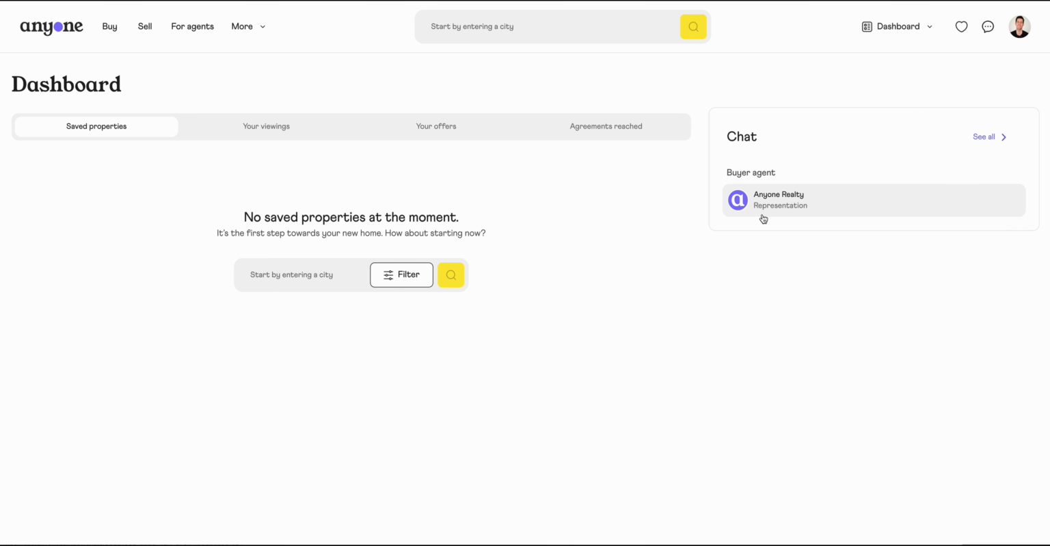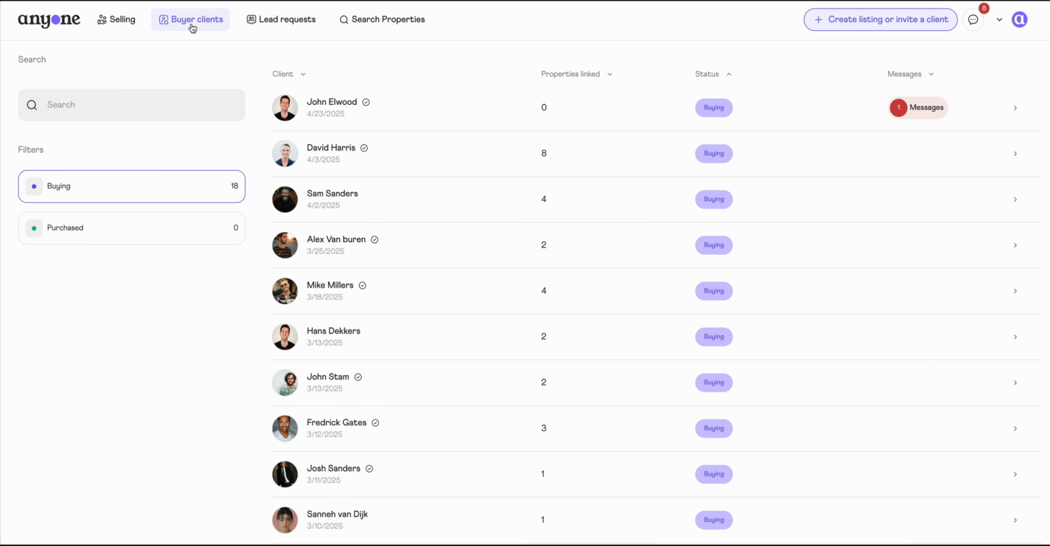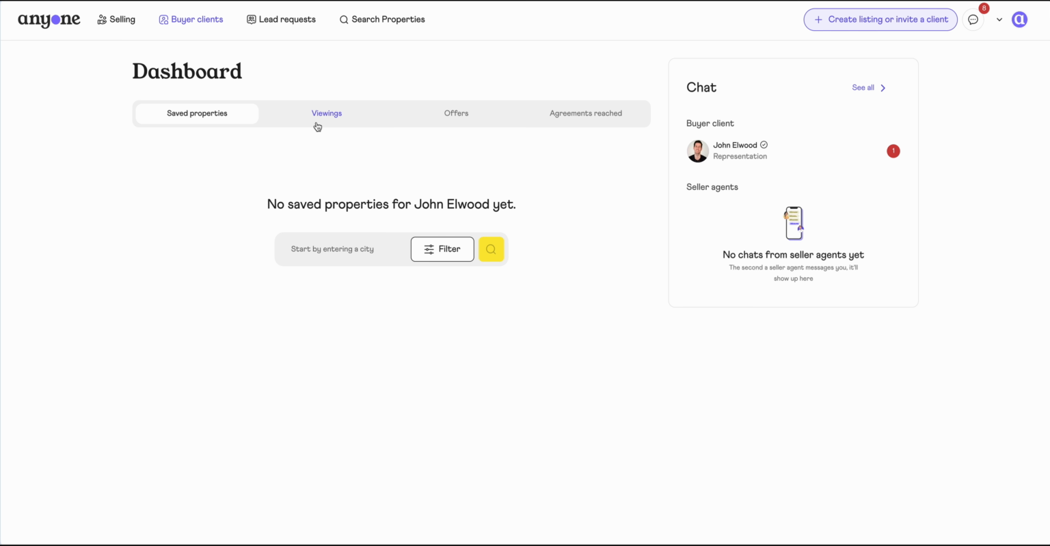Now let's jump back to your overview as a real estate agent. Here under buyer clients, you will find the client that has just accepted your invite. You will also be notified about this by email. And here you can find properties that the client has saved, viewings that you or the client have scheduled, offers that you've made for this client, and agreements which have been reached. And on the right side, you have the option to message the client directly.